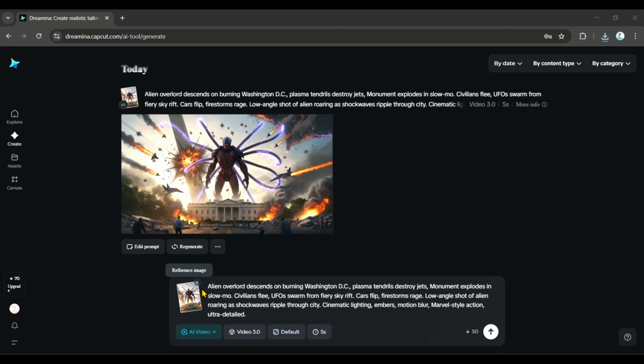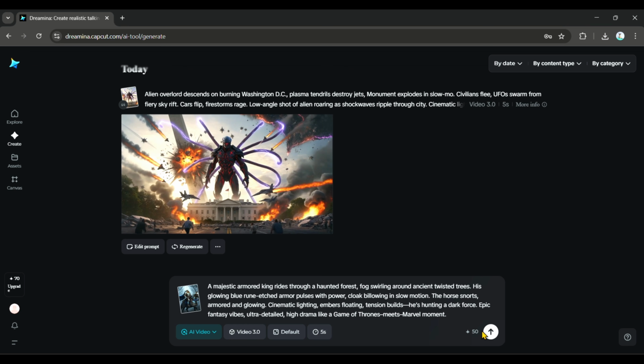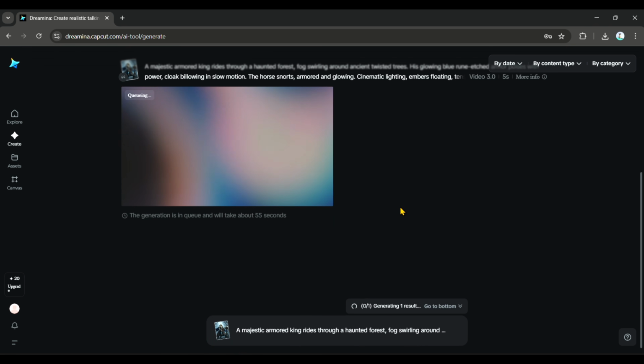To generate another video, delete the previous image and prompt, upload a new image. Enter a new prompt, keep the settings the same, and generate again. You can create 2 videos per account and make as many accounts as you want with Tempmail.